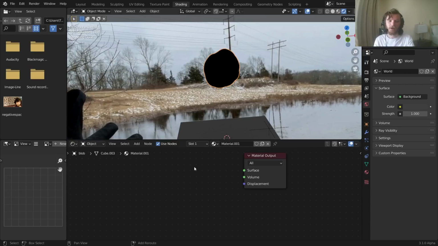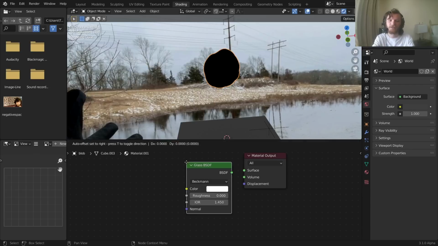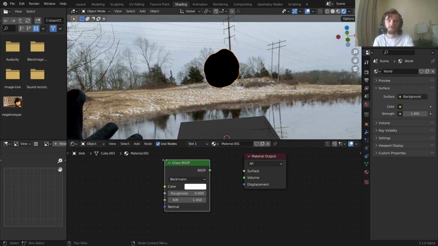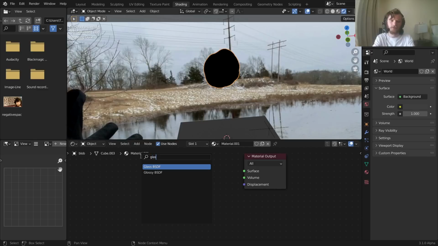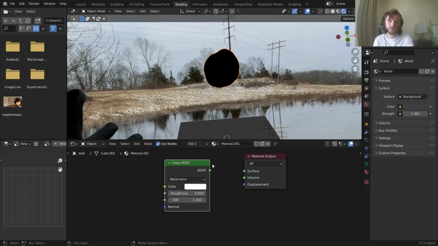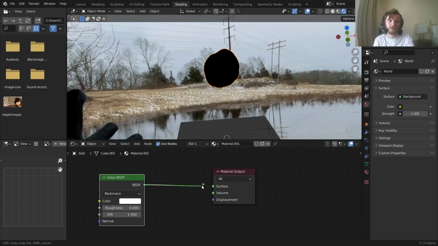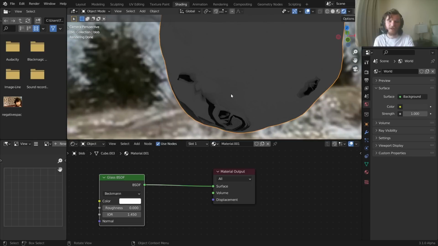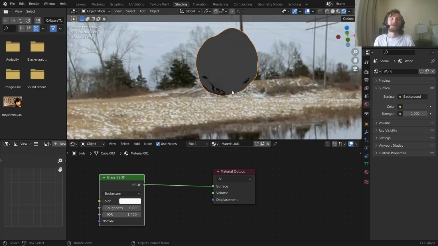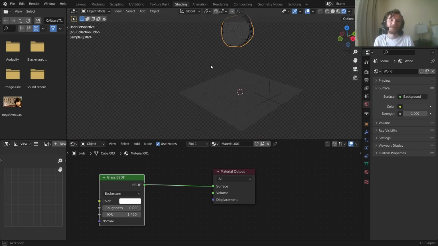Specifically, for a water material, the fastest way to do this is use a glass BSDF, right? Is there any other kind of glass? There's glossy. Take this glass BSDF, connect it to the surface. You're going to see it's starting to do this refraction thing. You can't really tell what's going on because it's kind of like this glass thing where you can see light passing through it and it's reflecting stuff. However, it doesn't have anything in the environment to reflect. It's just kind of gray.